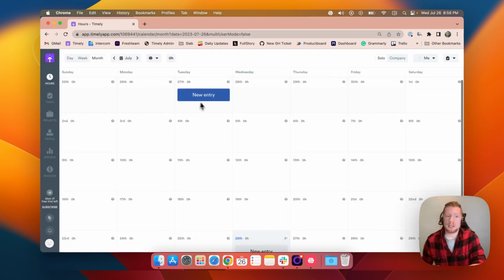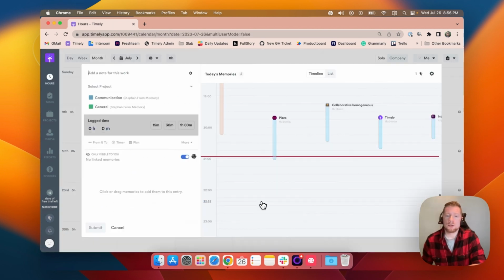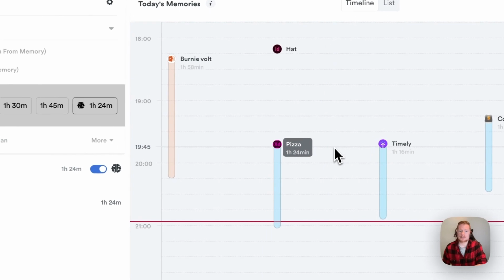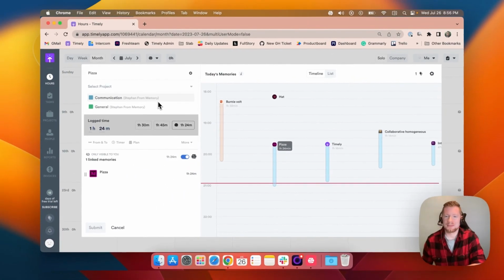From within Timely and the Hours dashboard, you can go ahead and start creating your time entries and logging those memories that are generated throughout the day to the different projects and tasks, however you'd like. And that's it. That's Memory for Mac.